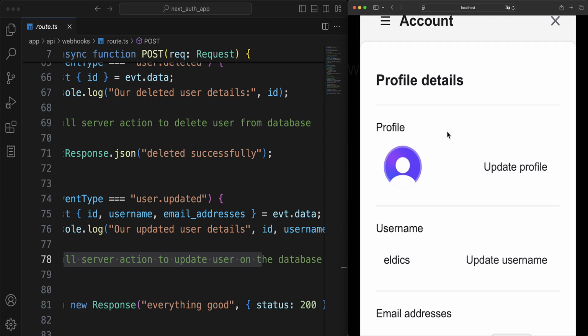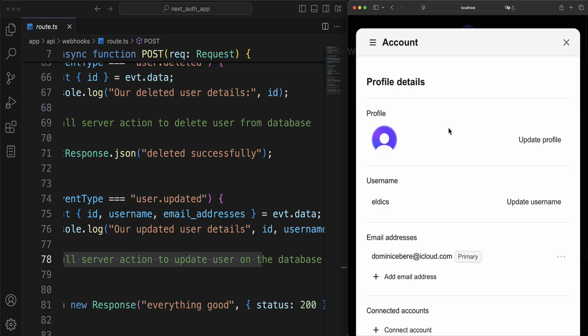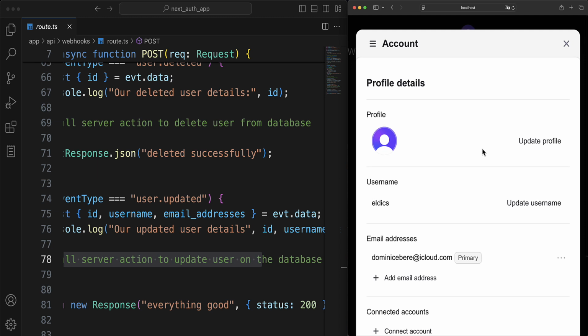So that's the reason we're bringing in MongoDB database to update our own database. We'll have our own database of the users that we have on our application. So when a user signs up using Clerk, then we want to send that user's information to our own database.